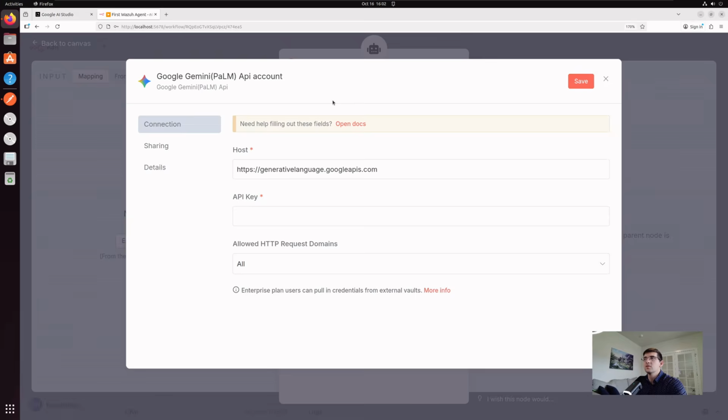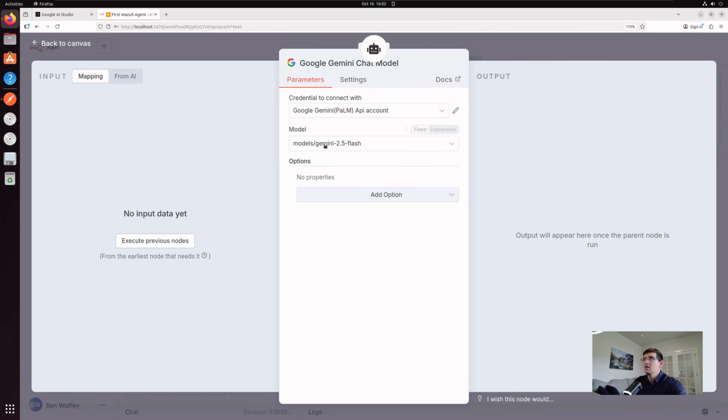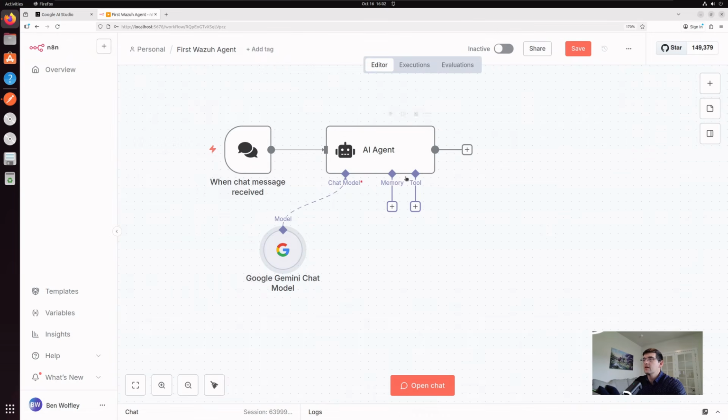Let's go back to n8n and just paste it right there. Save. Okay, and you should have this green box that says connection tested successfully. If you don't see that, go ahead and try to regenerate the key, maybe copy and paste it back in there, and it should work. Okay, that's all we need to do for now.